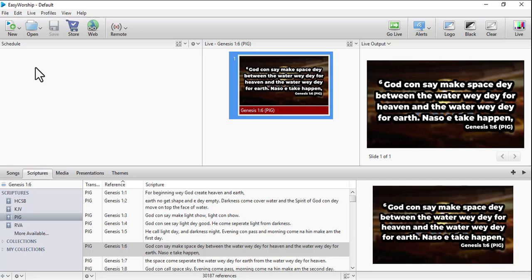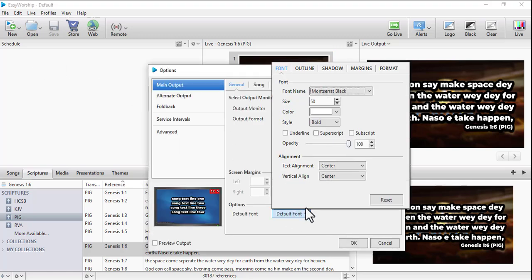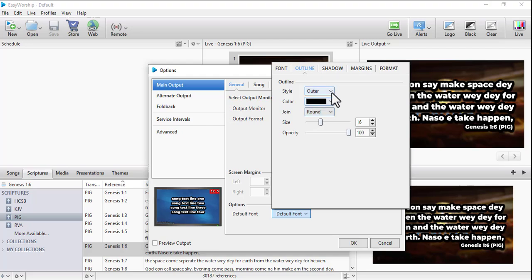options. So at the options, you quickly go on the default font. So once you click on it, I change the font to Montreal Black. Yes, so if you don't have, you can install that, or you change it to any font that is more visible to you. And I increase the font size to 50. Then I go to outline, and then I make it outer, which you can see, and then I make it 16. That's why you're seeing that black projecting the whole scripture font very well.